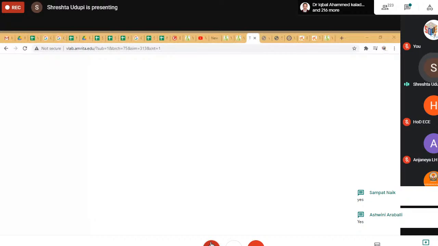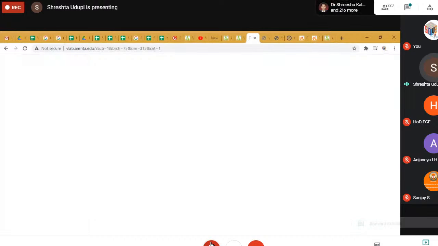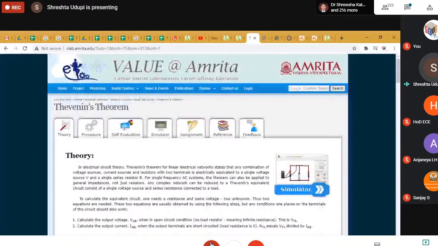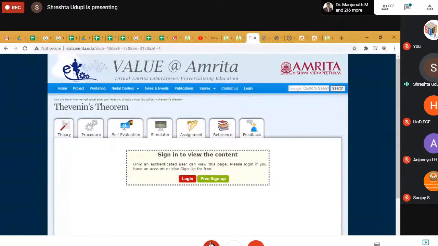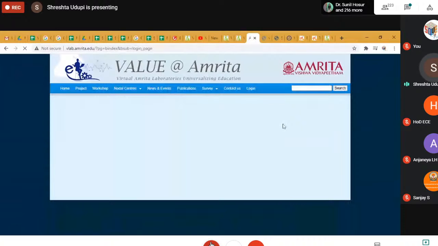I hope my screen is visible with the Thévenin's theorem experiment. This is the theory and procedure. All the content covered would be similar. It asks for login. So is it necessary to log in? For the labs developed by IIT Kanpur and Amrita Vishwavidyapeetham, when you try to access the simulator, it asks for login. You can just create your account and, using your login credentials, keep using the simulator whenever required.